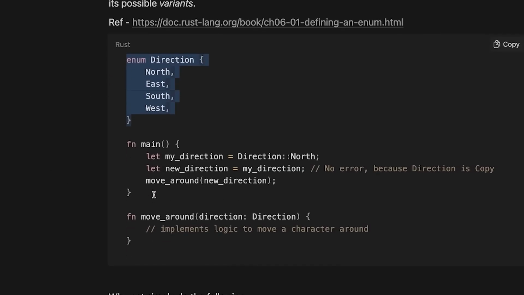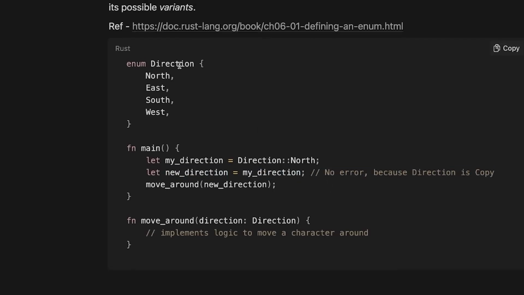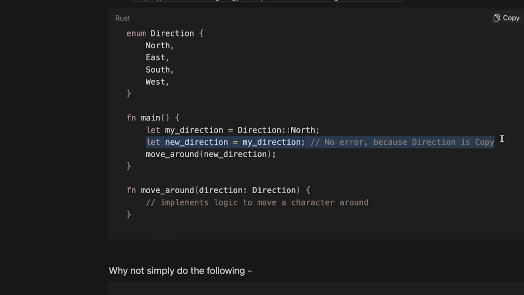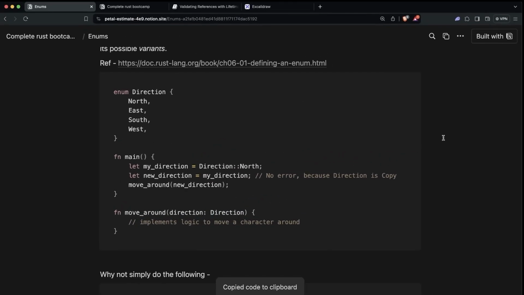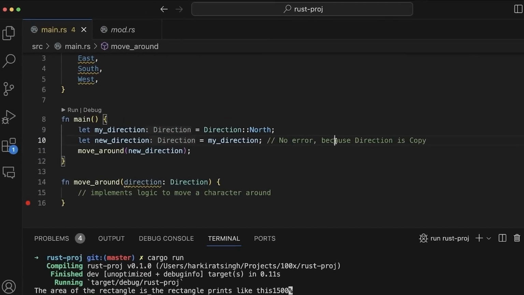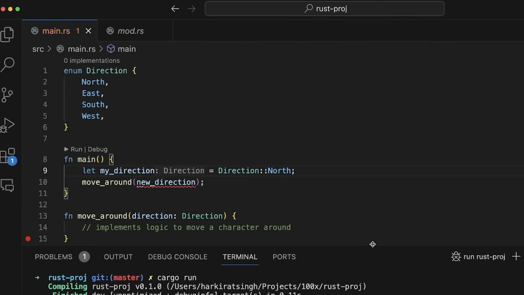And how do you use it? In the main function, you say let my_direction equal Direction::North, which means I want to go in the north direction. And then let new_direction equal my_direction. Ignore this line for now. I wanted to show something here, the Copy trait. Lastly, we call move_around with the new direction, which is a function that takes capital D Direction, which means this enum, as an input, and we'll probably implement some logic to move a character around in a multiplayer game. Let's see that in the IDE one more time. Let me remove this line. What does it say?